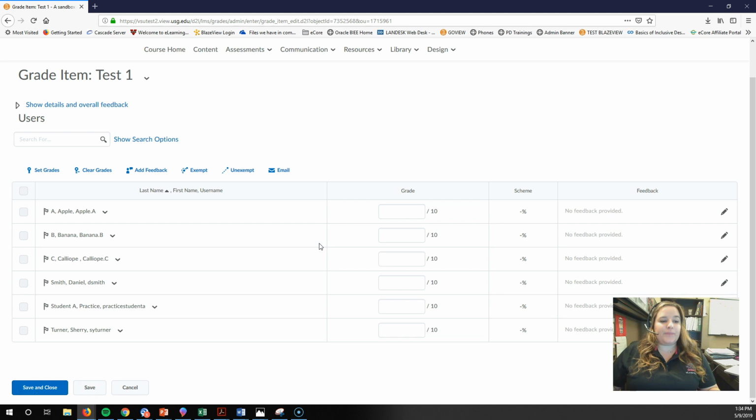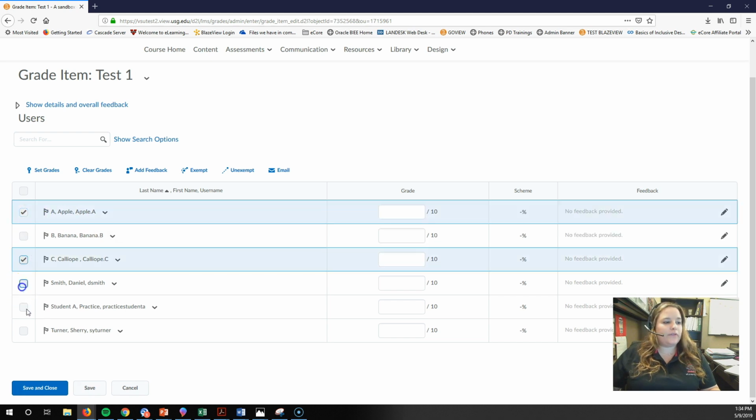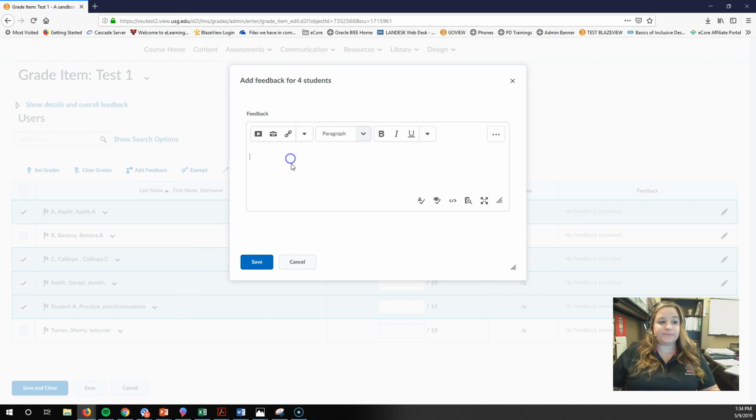Okay, now we see here that we have this option to add feedback, but we don't want to necessarily do it one at a time. Instead, we want to pick and choose the students we're going to add feedback to. So we'll pick the students that we are looking to reach, and we'll select the box next to their names. Then we'll select Add Feedback, and we can type their feedback here.